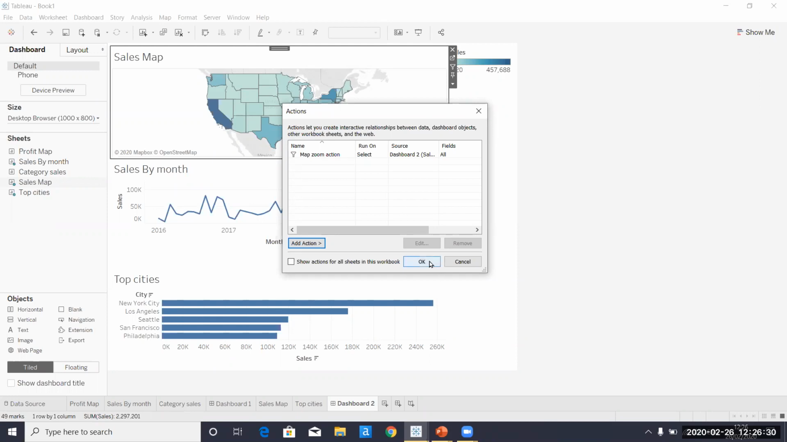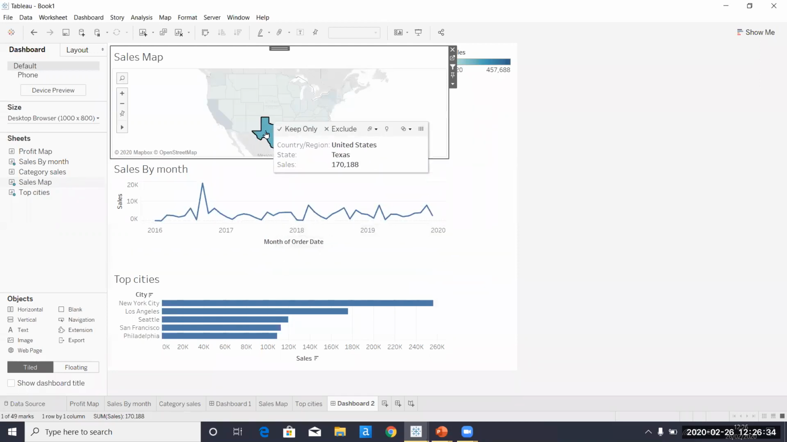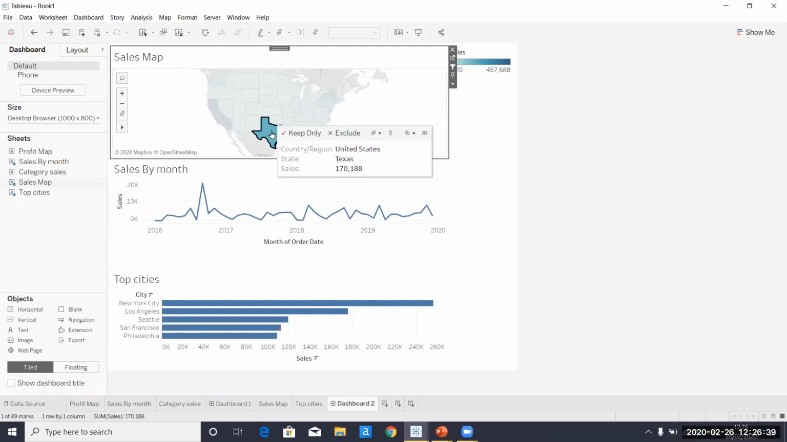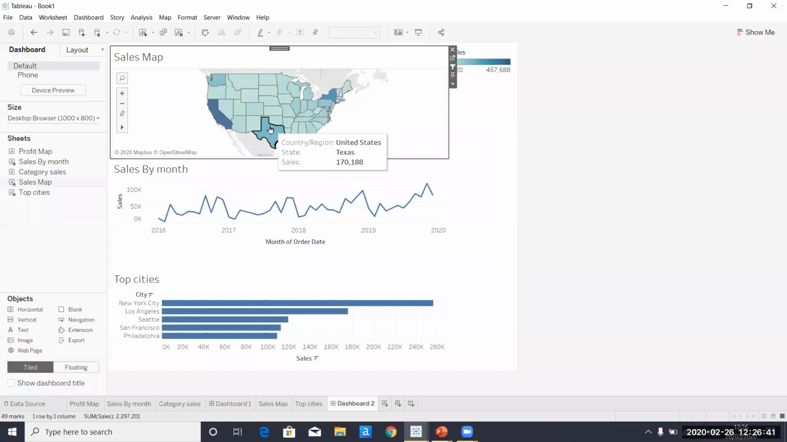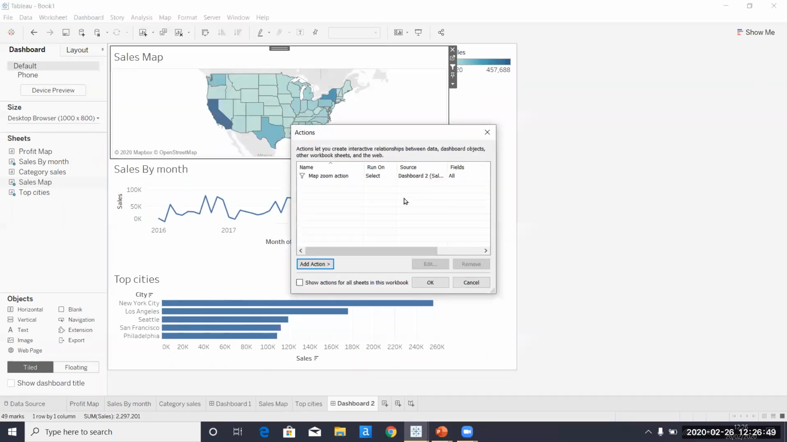So that's my first action. If we press OK, you can see that currently the map doesn't filter, it only filters by month. We'll fix that. And obviously it's not targeting the top cities. So if you go to dashboard, I'll configure the second action and then we'll get this all to work together.